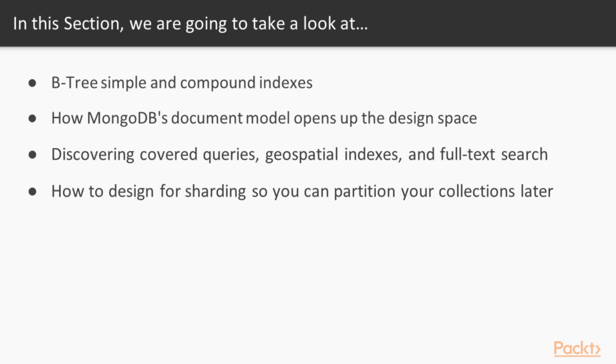Second, we'll look at relational versus documents. This is a video that will explore how MongoDB's document model opens up the design space and allows you to make different decisions on how you design your schema. Then we'll start looking at specific examples of that, including linking versus embedding. This is the trade-off between whether you want to embed a subdocument or link to a different collection.